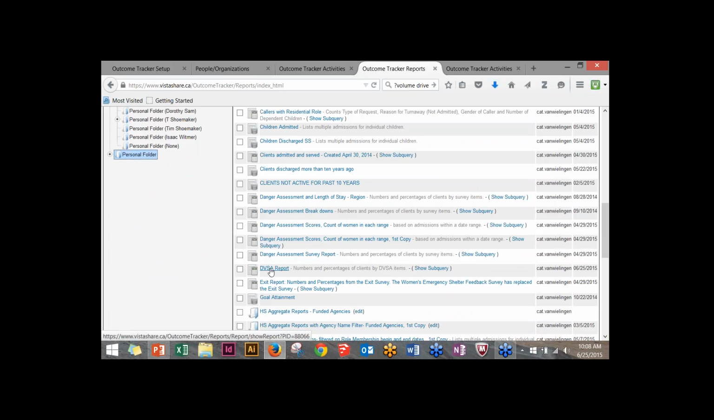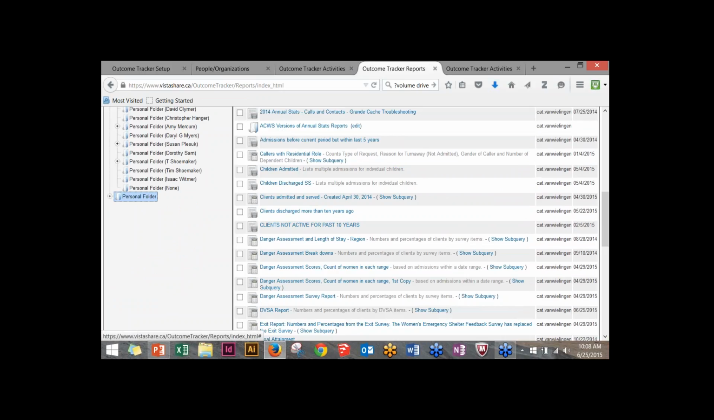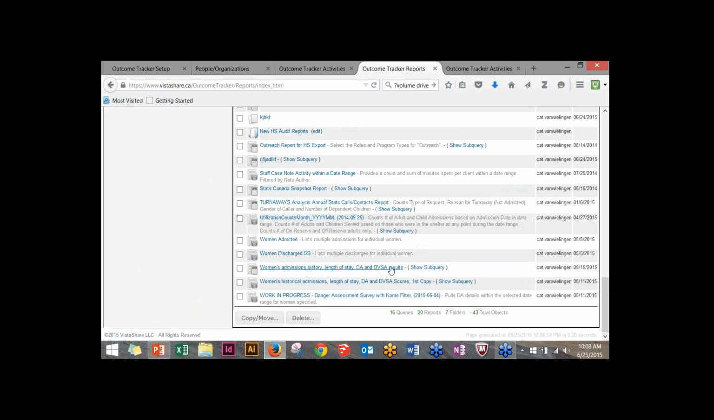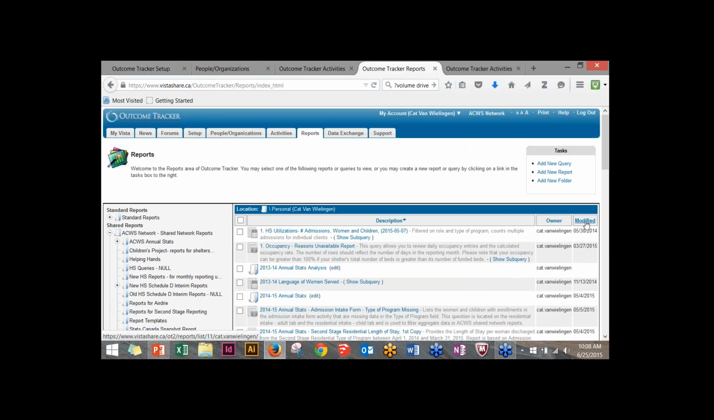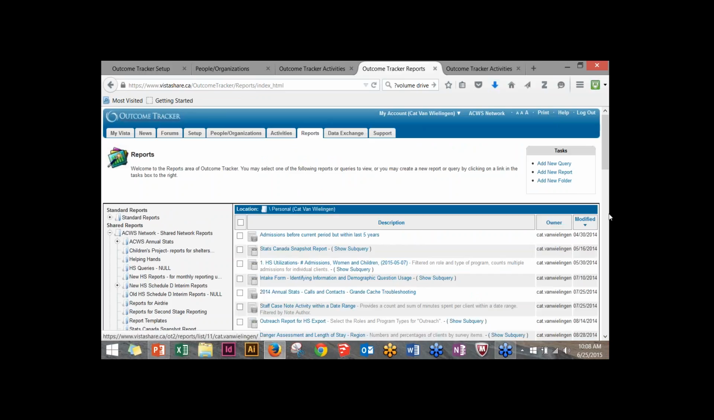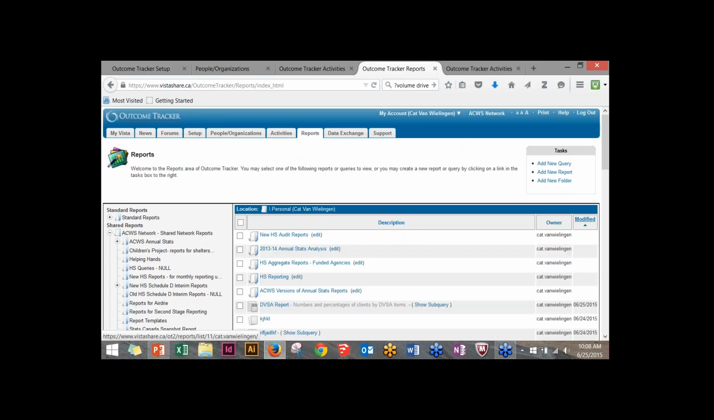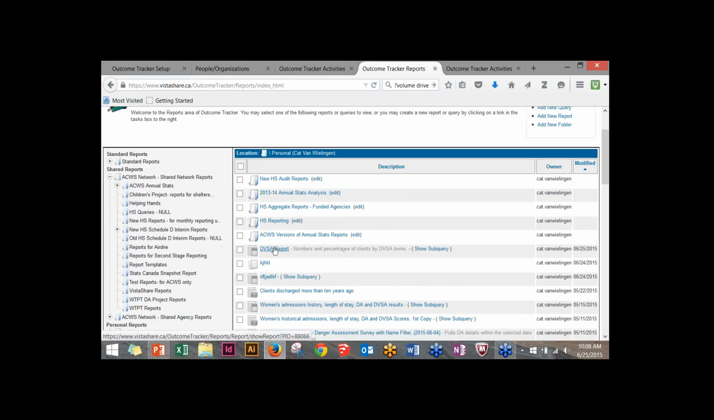Okay, so here it is. So you can see my folder is a bit of a mess, but you can find reports or queries you've created recently by sorting by the date it was modified. So now I've got it sorted so that the most recent are on the top, and I can choose the DVSA report. And maybe I'll just cancel that because this is going to take a long time to run.